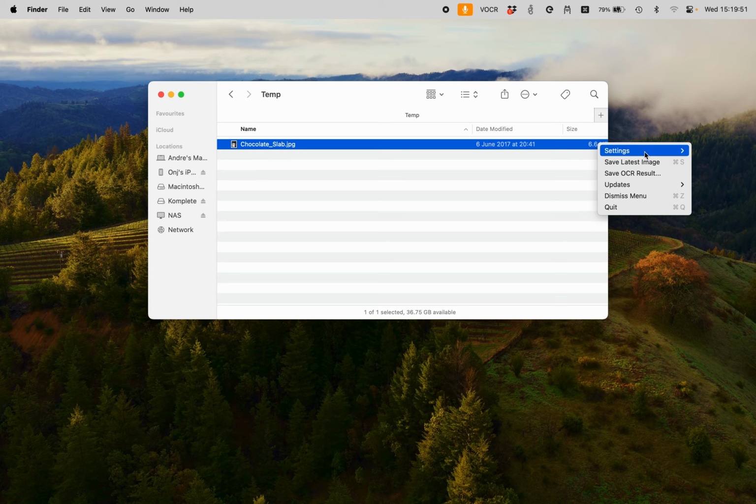Settings submenu. And there is a submenu. I could press right arrow to enter that. I'm not going to do that right now. Let's keep going. Save latest image command S. Save latest image. So based on the screenshot scan I took earlier with Command Control Shift W, I could save this to a file.